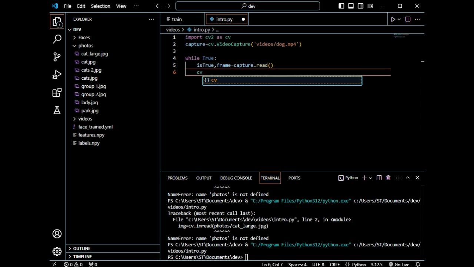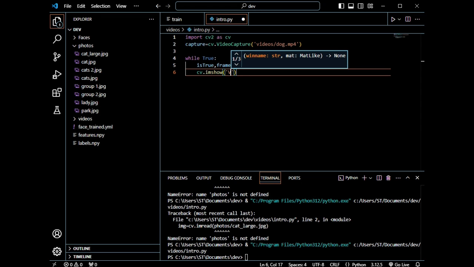Then in the next line write cv.imshow and inside this give it a name, and beside the comma write frame. This will help to show the video frame by frame.